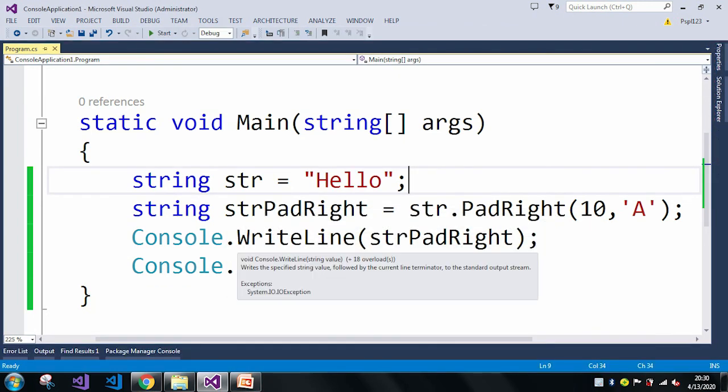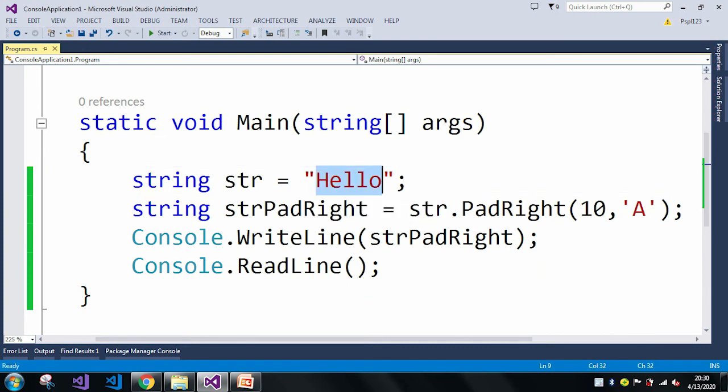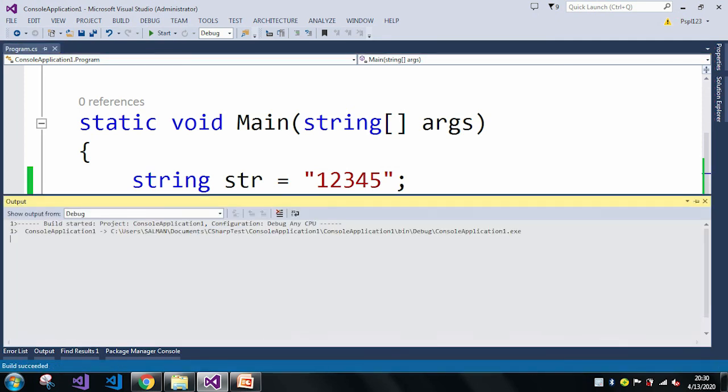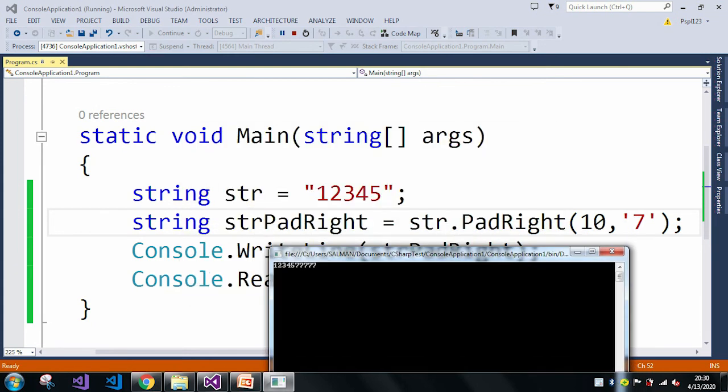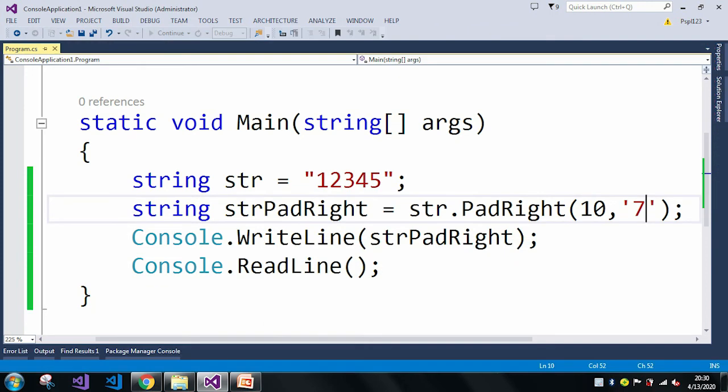And also here we can choose and take 1 2 3 4 5, and here let me change our character to 7. Now in the output window you can see here, first it prints 1 2 3 4 5, after that it prints 5 sevens because our string length is 10. And by using this PadRight method, you can implement it in your project as per the requirement. Thanks.